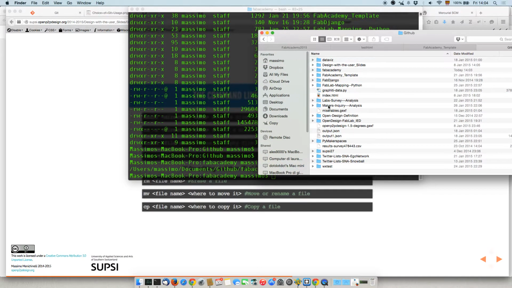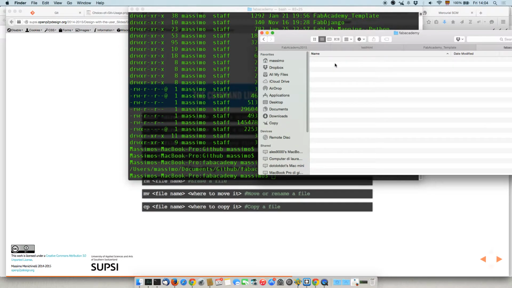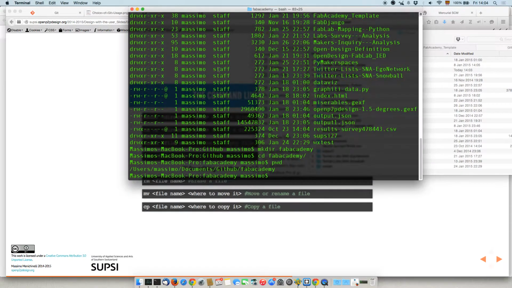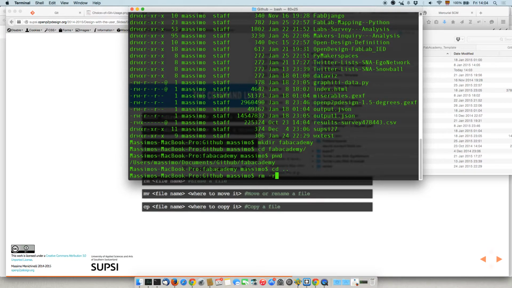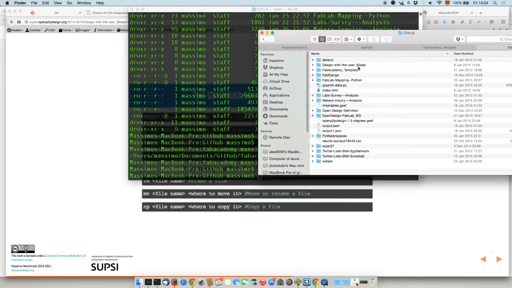Yeah, I created it and now it's there. So you see here now it's this one. There is nothing inside. If I want to delete it, it's rm, as in remove. Since it's a folder, you need to do -r, recursively, for the folder. Now if you go here, it's gone.